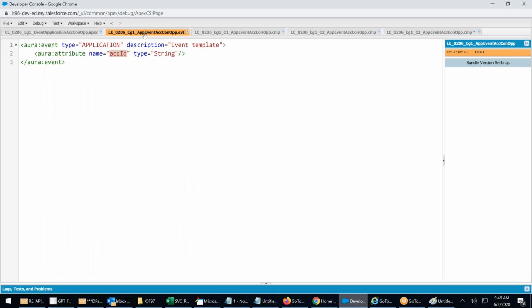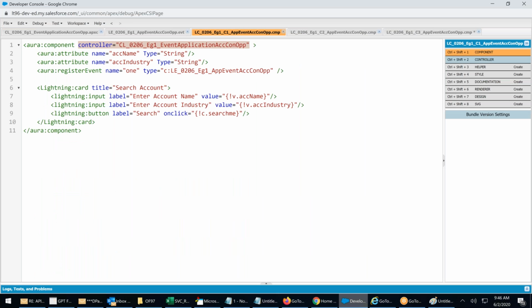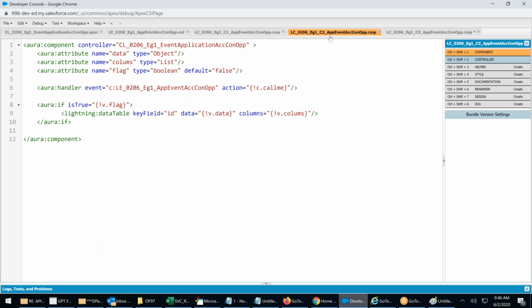So the first one is the server side controller. Second one is the event. Third one is C1, component 1. C2, component 2. C3, opportunity. Now finally I'm creating an app.